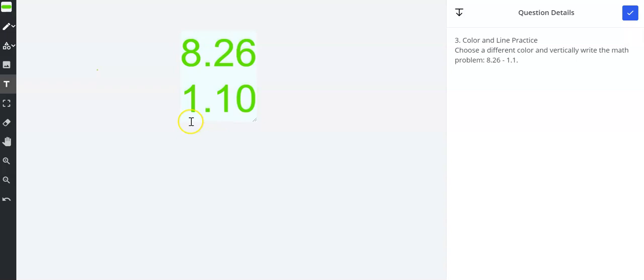Then I'm going to click over here to the left, and I'm going to type a subtraction sign. And then the last thing I'll do to create my problem is I'm going to choose line, and I'm going to draw a line underneath the subtraction problem. Then I'm going to find the difference. Remember, difference is the result of a subtraction problem. It's the answer to a subtraction problem.